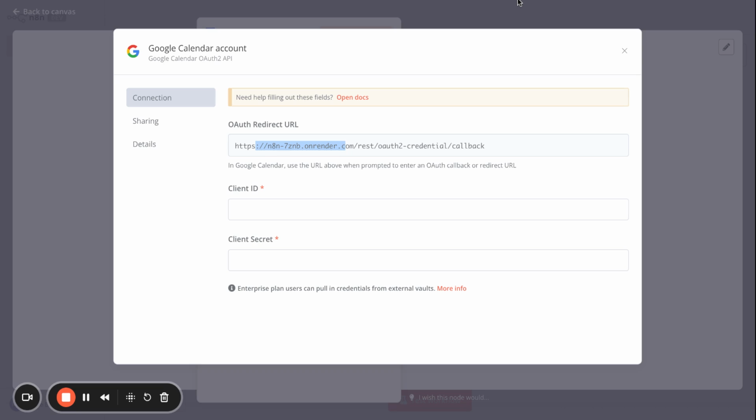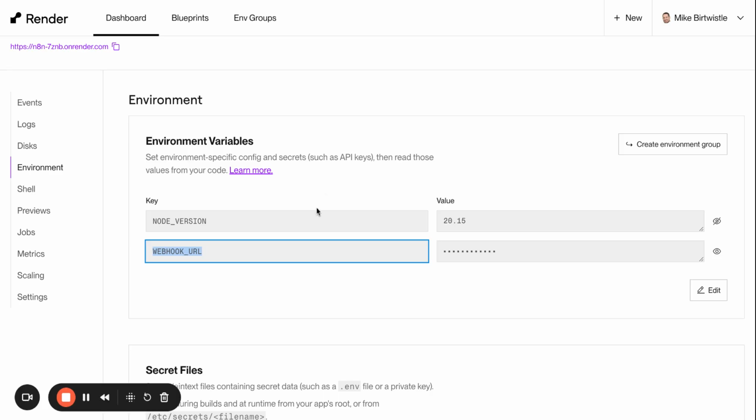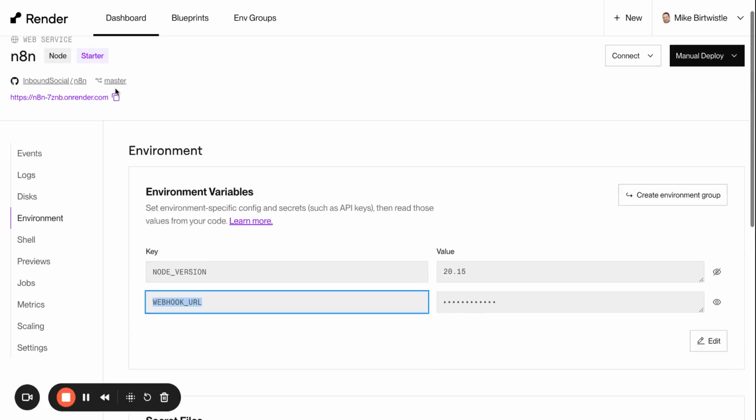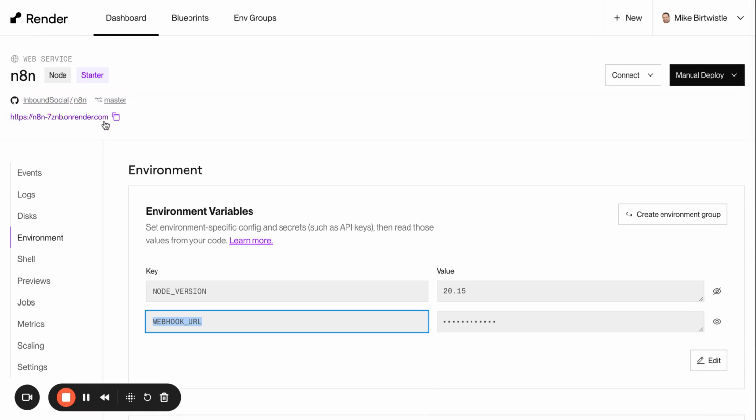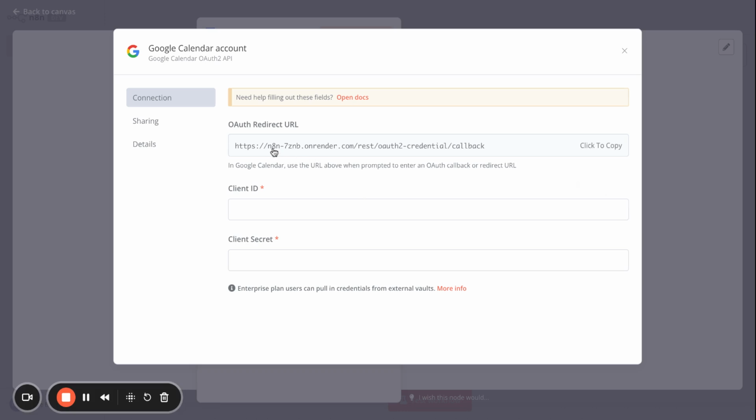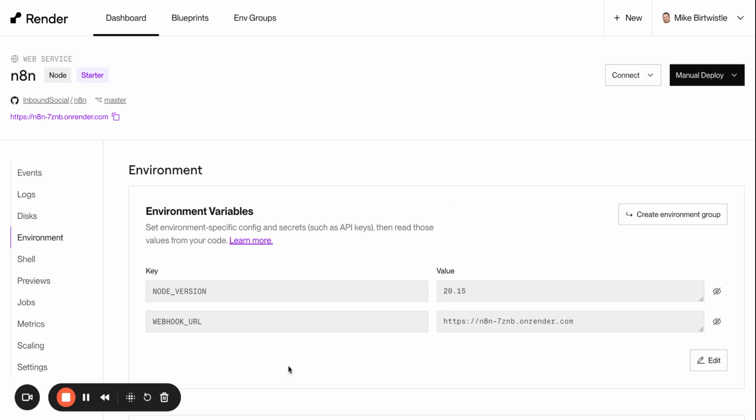So what I've done here is within Render, I've simply taken my URL of where my instance of N8N is hosted on Render, which is this, copied that, and then I've just pasted it in there. And as you can see, N8N-7ZNB now becomes the webhook URL that is used for all my redirects. So that's why I put that there.